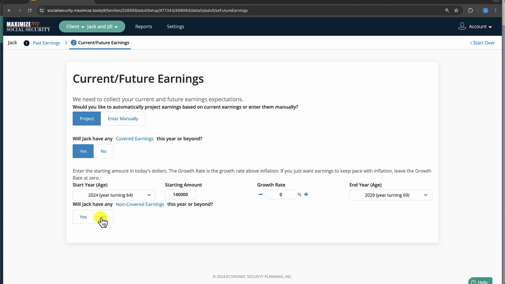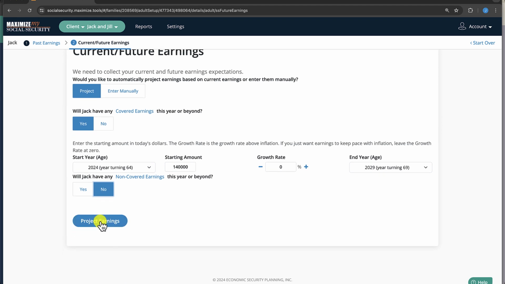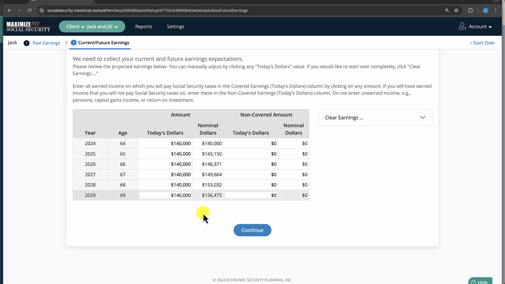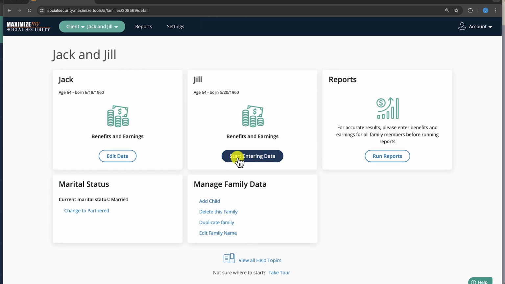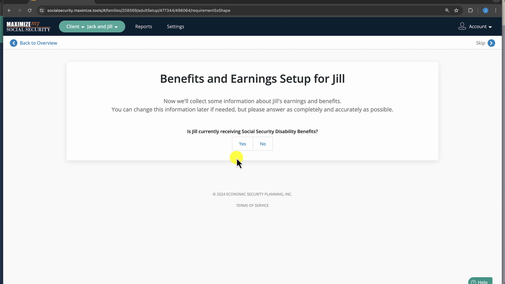We're going to say no to any non-covered earnings. Non-covered earnings would be earnings that are not taxed by Social Security. We'll say no for Jack for this demo. So here we have it at the flat rate of 140 in real dollars. You can see the nominal dollar amount is increasing, of course. We will go through the same process for Jill.